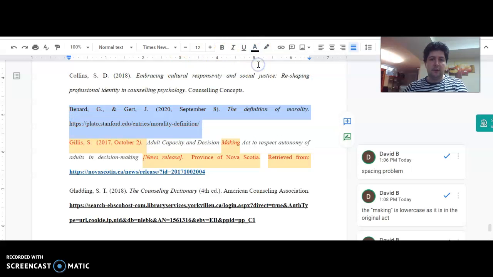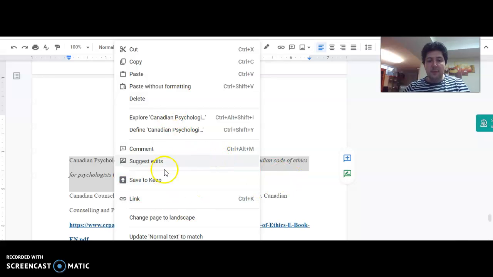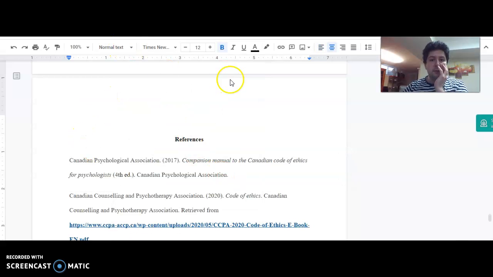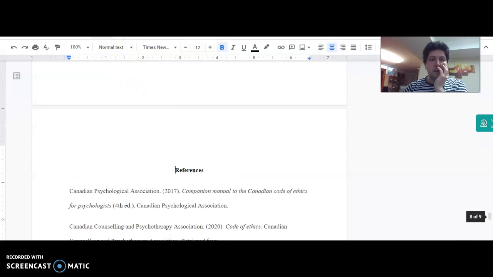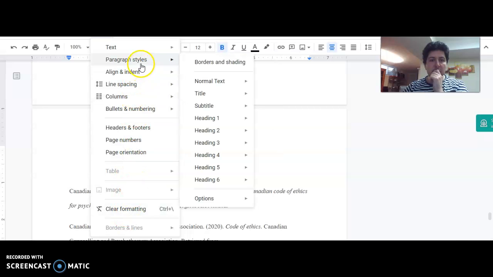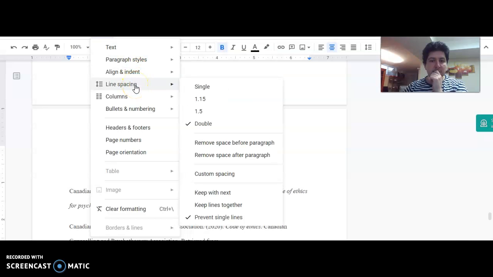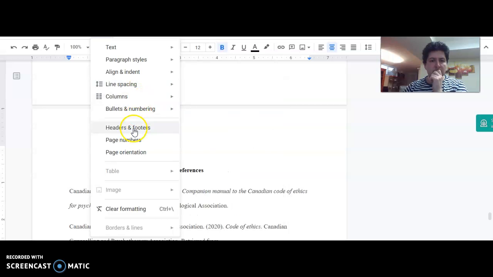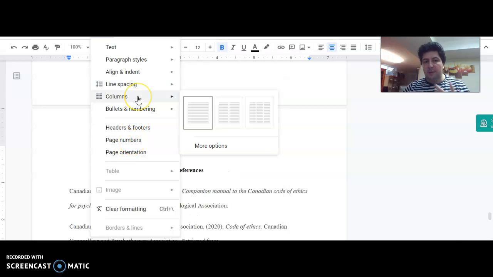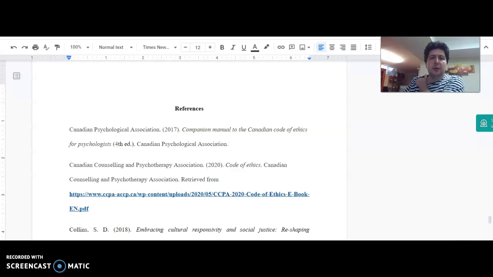Okay. So we're ignoring the fact for the moment that entries have to be done with hanging indents. I'm not sure how to do it with Google Docs, but with Microsoft Word you can format paragraph. Let's see if we can format paragraph here. We click format, and we go to paragraph styles, text, line spacing, columns, bullets, headers, and footers. I'm not entirely sure how to do it, but basically in Microsoft Word it allows you to do it pretty easily.